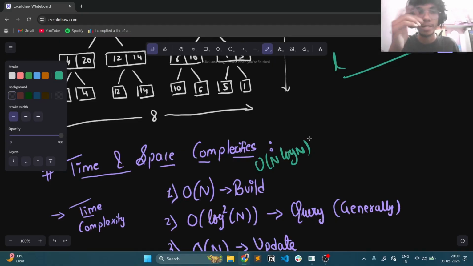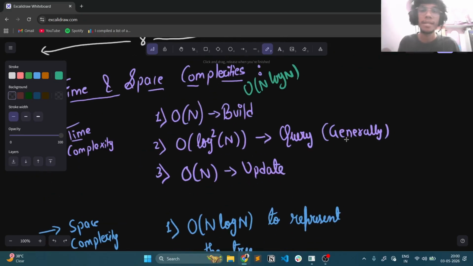So this n into log n would be, I think so, I might be wrong, you can google the complexity. The querying would be log square n over here at least, and I think different problems have different complexities. The count inversion one would be log base 2 of n only. I don't actually remember, I might need to think about it. But yeah, different problems have different complexities. The update is again n log n. I may be wrong, but I think it is n log n.